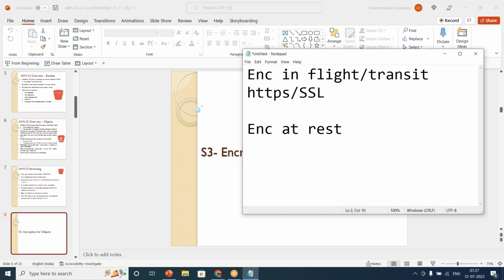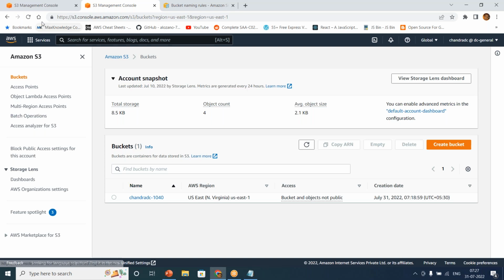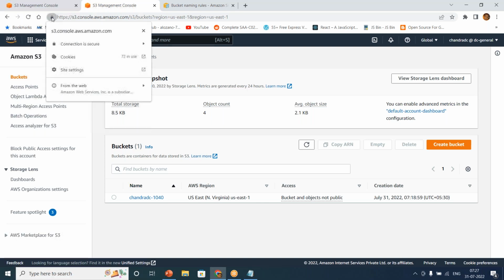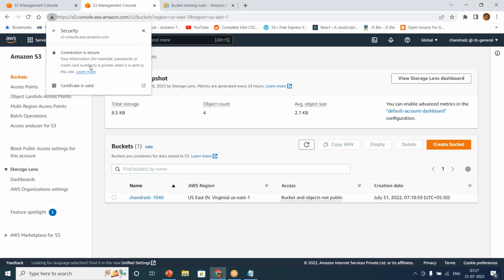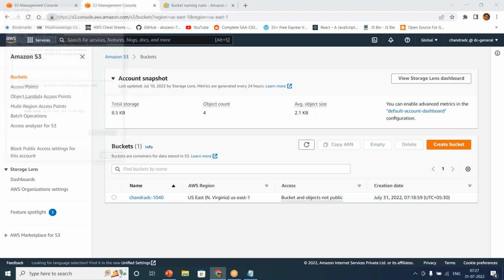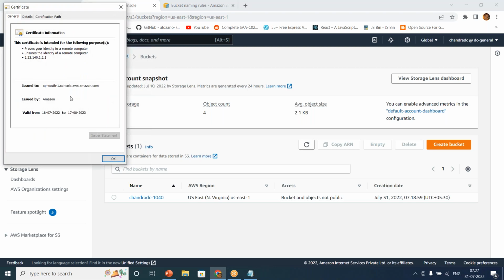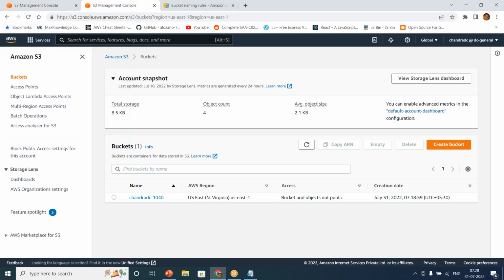Now, if you go to a bank site, you can see you have an HTTPS, or just go to Amazon itself, right? All these are secured sites. See here, you have a lock symbol. Click on this lock, expand this, and you can go and see all your certificates and all those things. So this is encrypted.